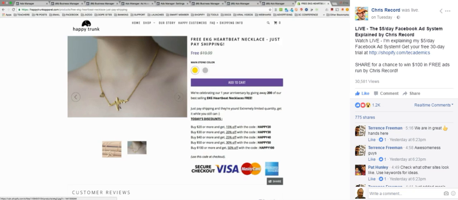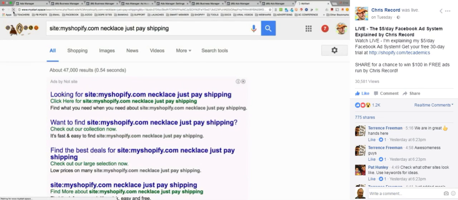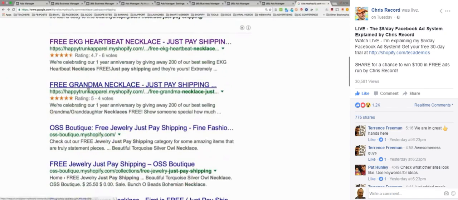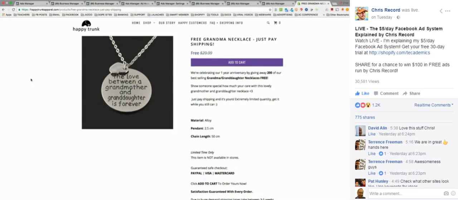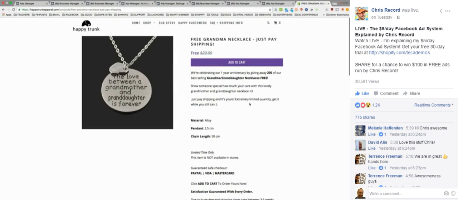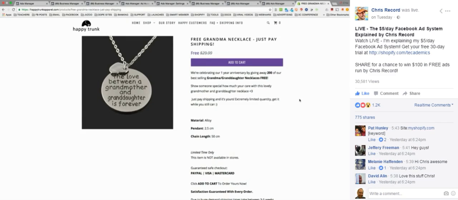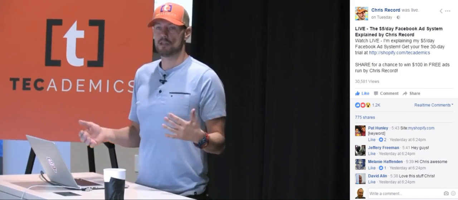So you can see this heartbeat necklace. You can start to target people in the medical industry and related niches. Let's go down to this grandma necklace. Whoops, clicked an ad. Let's go down to this grandma necklace. The love between a grandmother and granddaughter is forever. So what we're doing is using this search to reverse engineer and find examples of products that other people are giving away for free, just pay shipping.